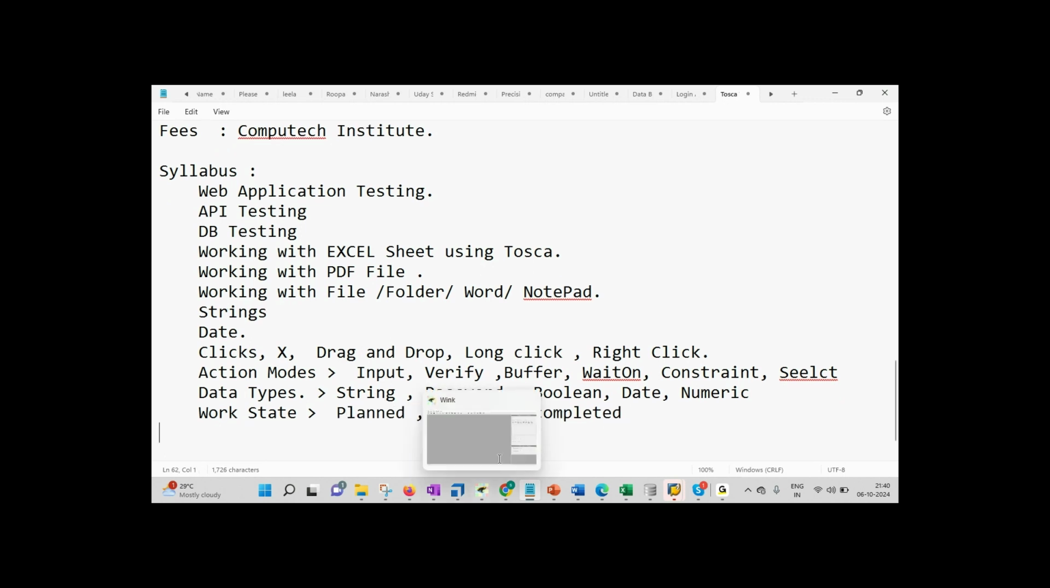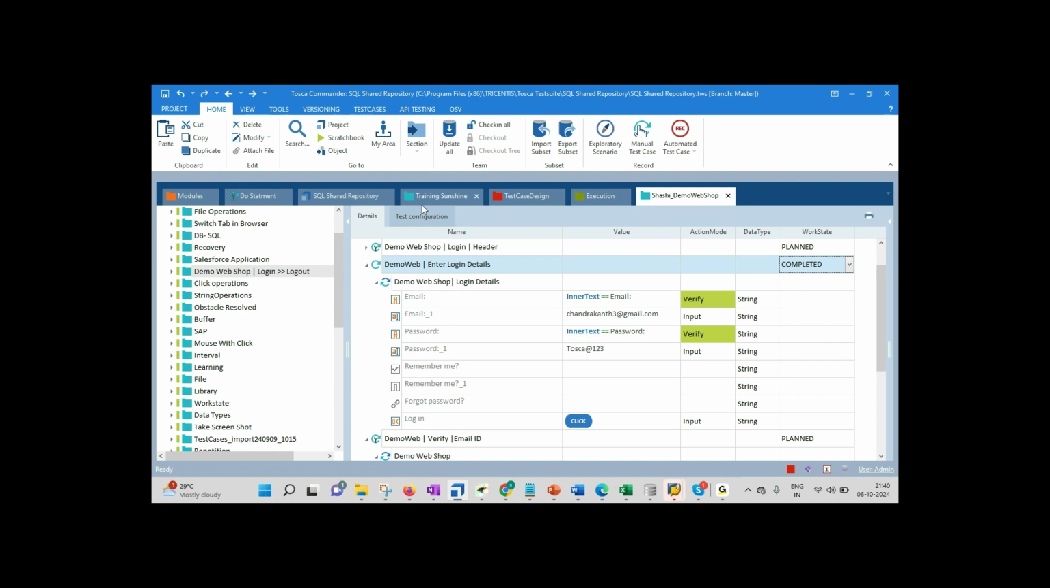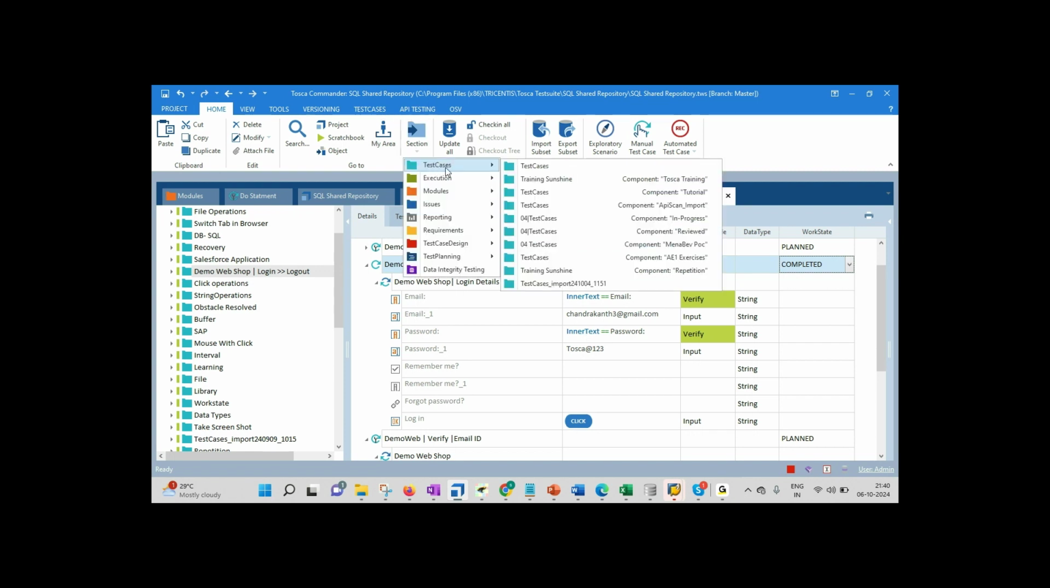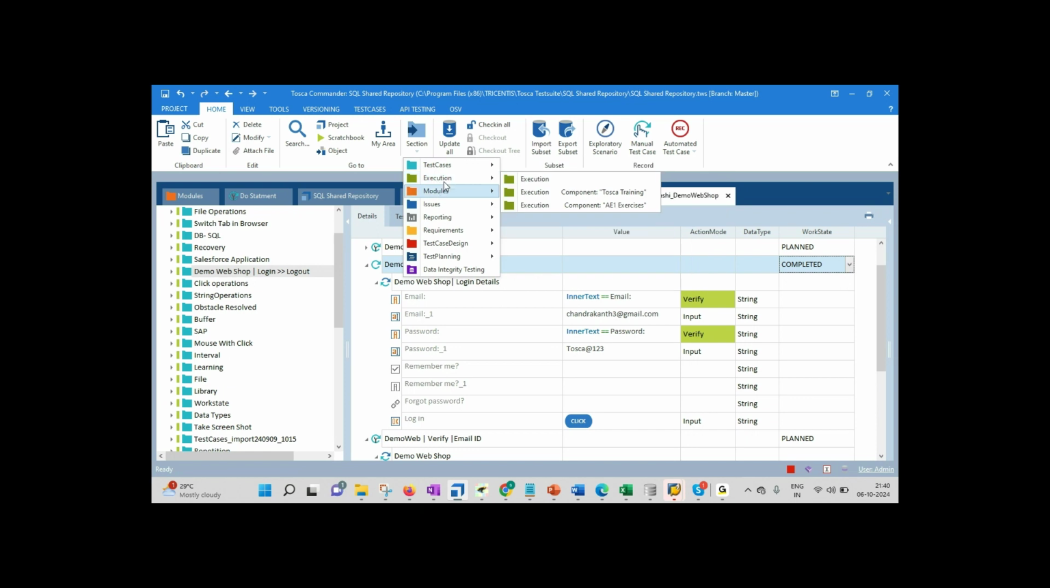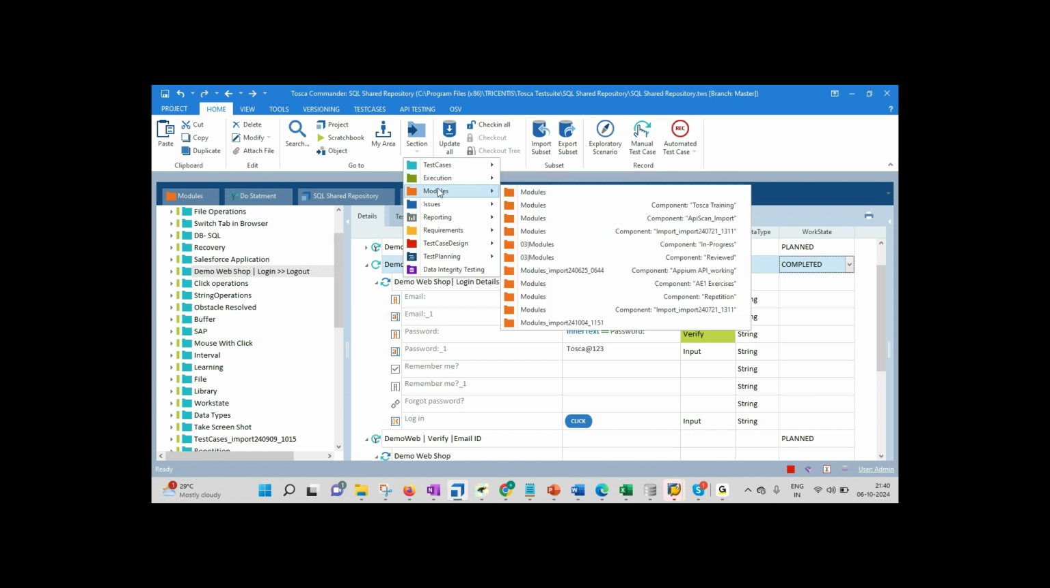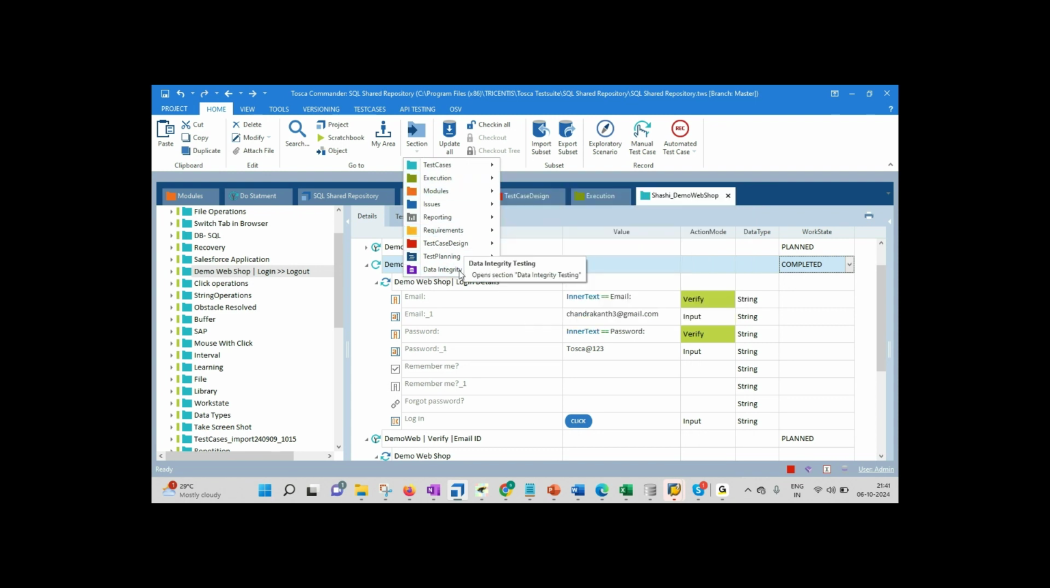Not only these things, actually there are four things. If I go to a section, we call it one test case section, execution section, and module section. These three things, I call everything a section here. Data integrity is for the ETL. But anyway, I will cover the major important things from these sections.